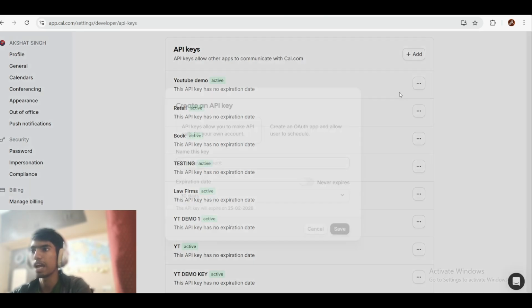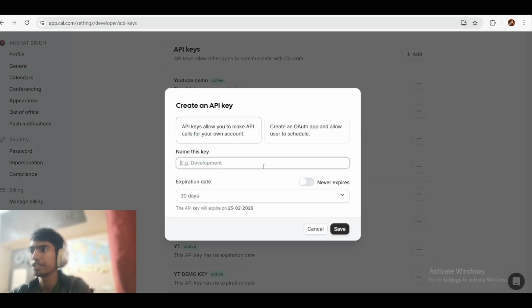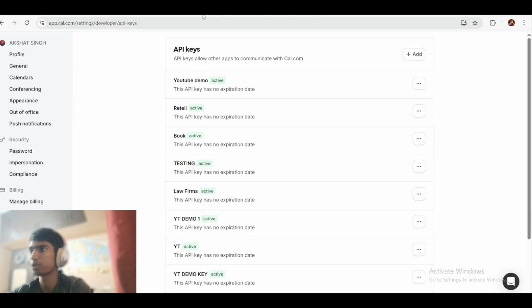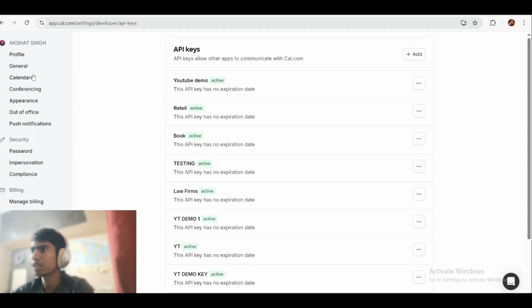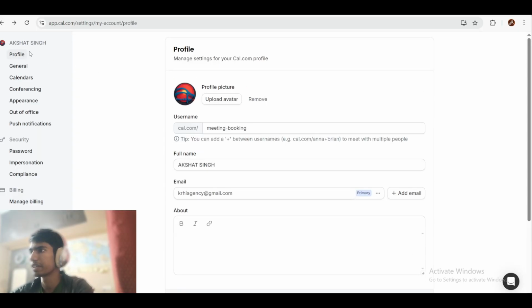Now you can simply add a new API key from here, name it anything, and set it to never expire. Save this and you will be able to copy your API key from there. I have already pasted mine. For the description, let it be the same unless you want it optimized for yourself. Event type ID: now you need to go back here in cal.com.